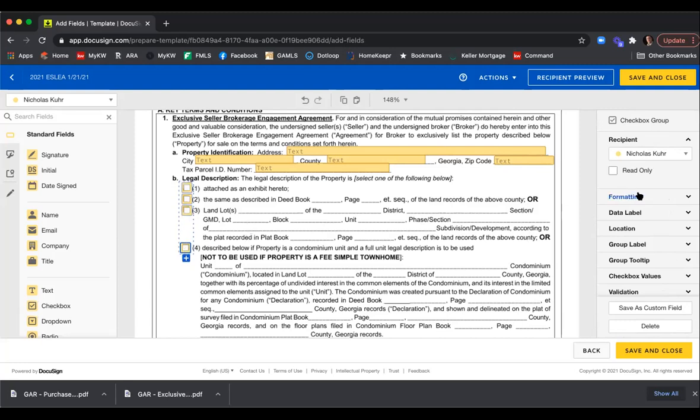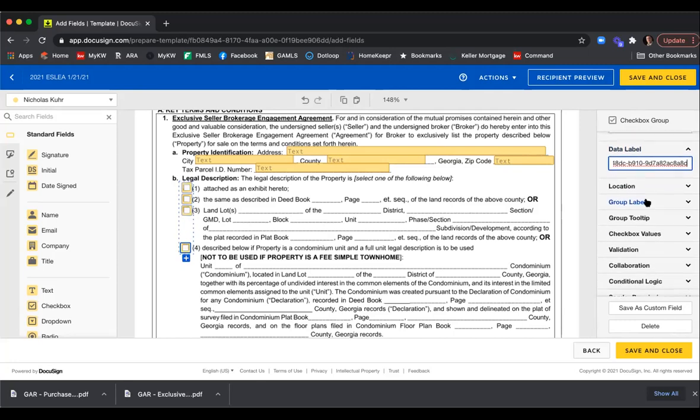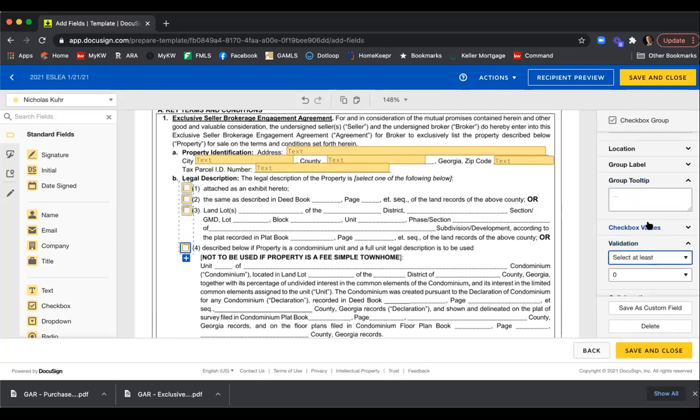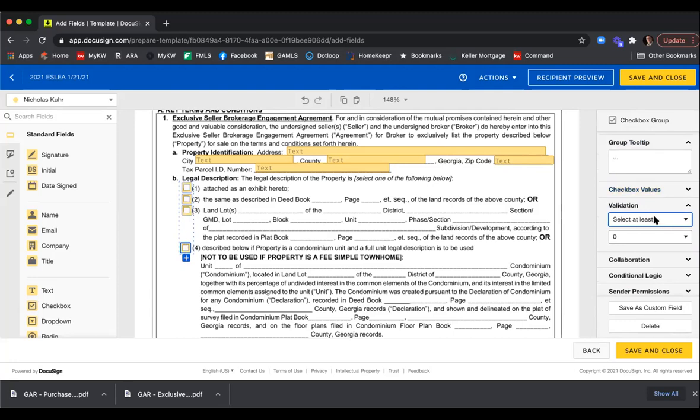So now I can come over here to formatting, leave them all data label, double check everything, group tip, validation, and then select at least one. By selecting validation, select at least one, DocuSign will ensure that when I'm filling in this field, at least one of these checkboxes is filled in.